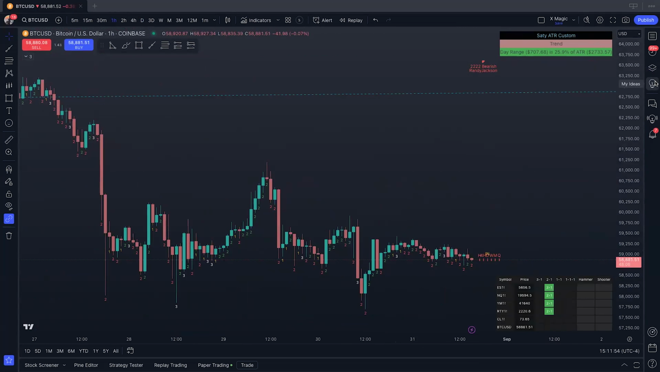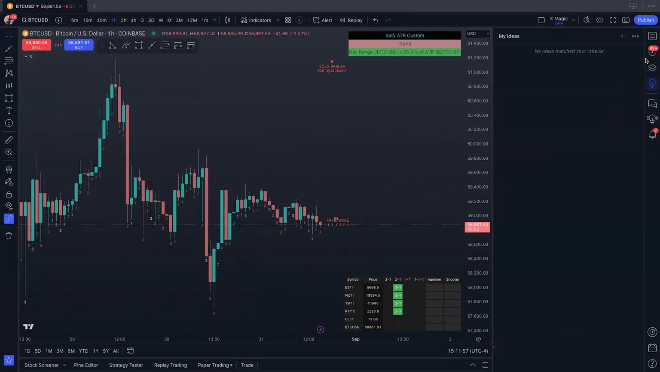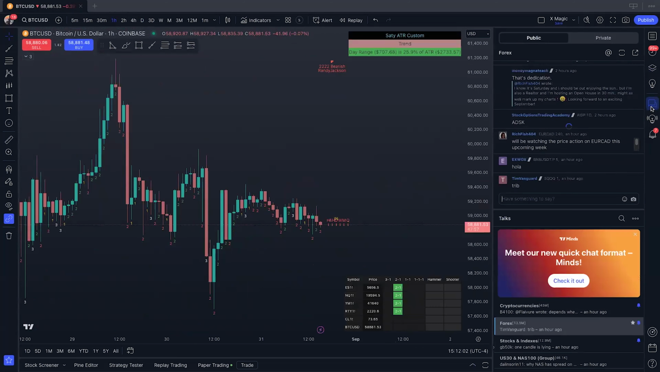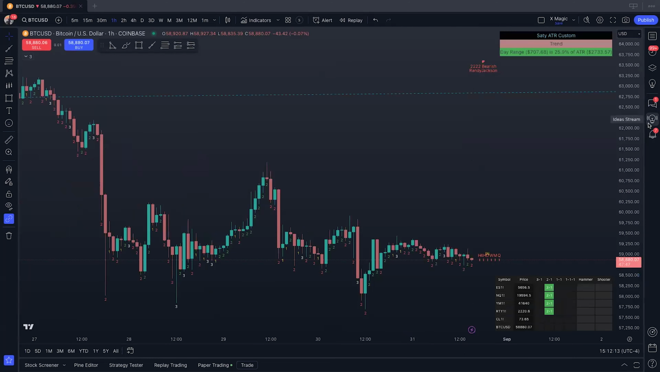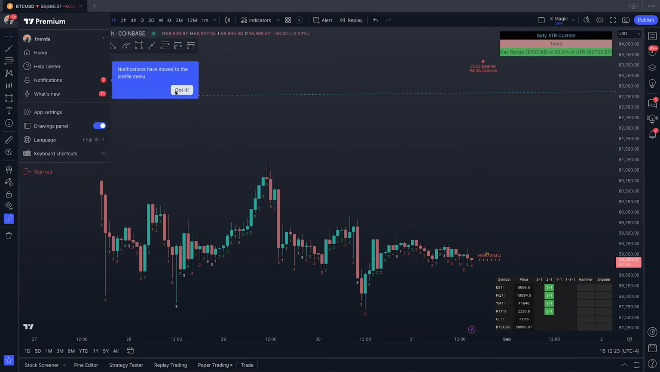Next section is my ideas. Those are ideas that you've posted to TradingView so people can look at it. This is the chat. So if you want to talk to other people that use TradingView, you can talk to them there. If you have any private messages, it'll be in the private section. The ideas, this is just ideas that people post. So you can think of it as the feed of people's ideas that they're posting there. Notifications, these would be notifications that the app might send you, like, hey, we have a promotion or we have this new update or whatever it may be. It'll just bring this up really quickly.